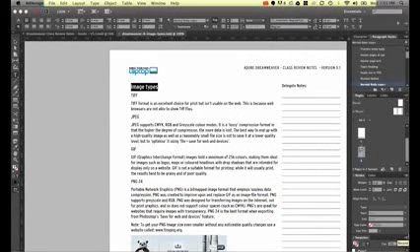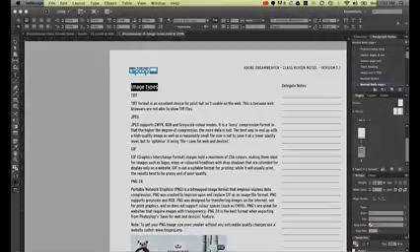Okay, I hope that's helped explain the difference between JPEG, GIF, and PNG. Now, it can be a little confusing, so what we'll do in the next tutorial is look at using Photoshop to create these images so that you can really see the difference between the three formats.